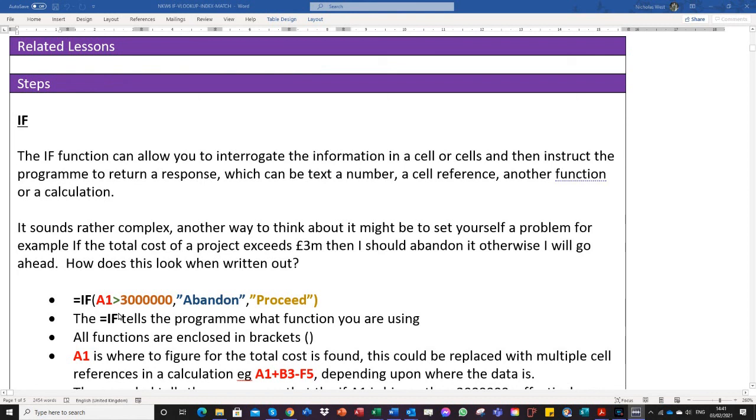So you start off with an equal sign, which you do with all functions, and then it starts if, then open bracket. And then in this case, I've used cell A1, so that would be wherever your total figure was. Now that could be a number of cells, so you could have A1, A2, A3, A4, B3, wherever those figures are to make up that total amount you want to aggregate. And then you have a symbol in there, which is greater than, and then you have 3 million written out as a number, so no pound sign, no commas, and things like that. So it's effectively your criteria. So when asking the question, you write that.